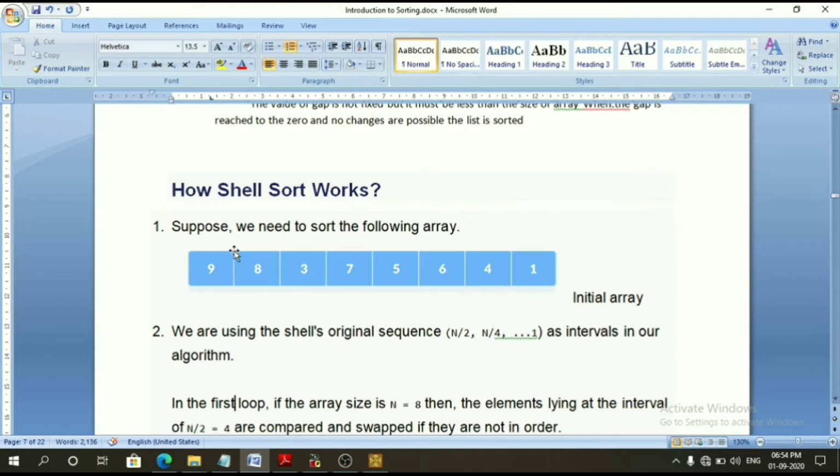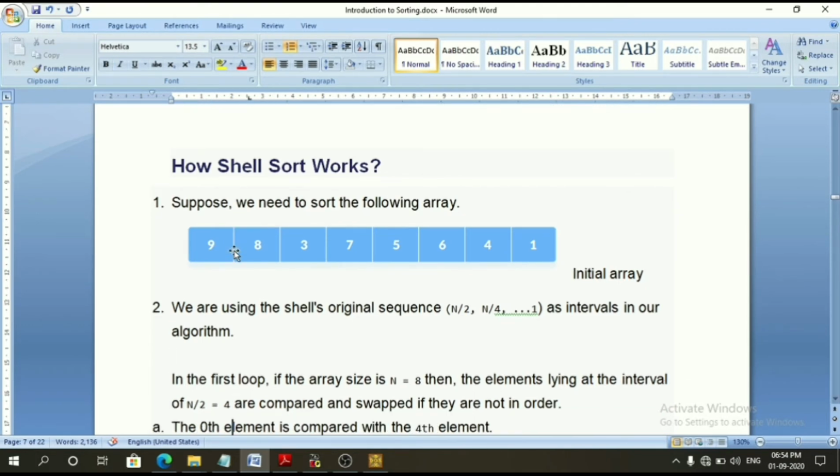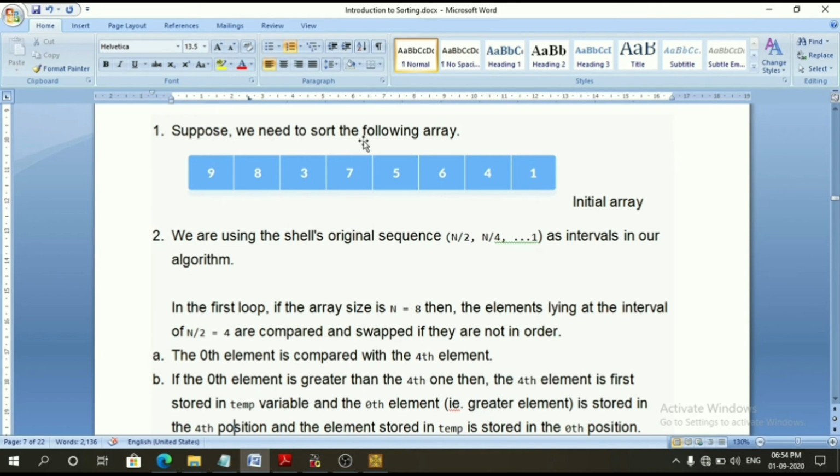How does that work? Suppose we need to sort the following initial array. Here we enter some elements in the array. We are using the Shell sort original sequence: n divided by 2, n divided by 4, and so on, as the interval in our algorithm. In the first loop, n is equal to 8 because there are 8 elements.